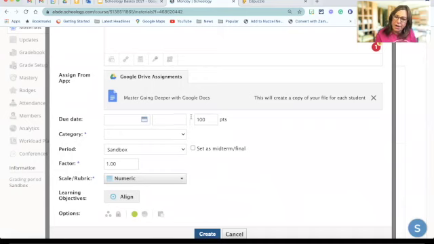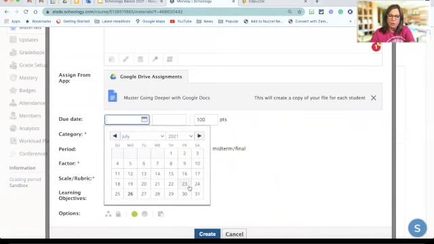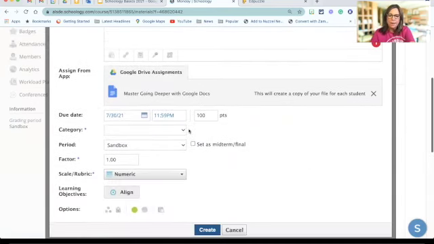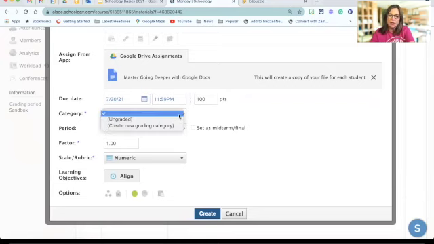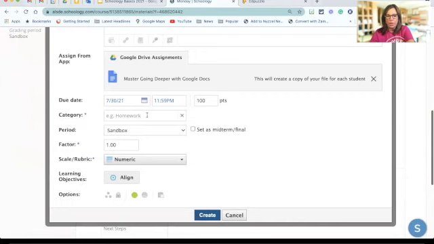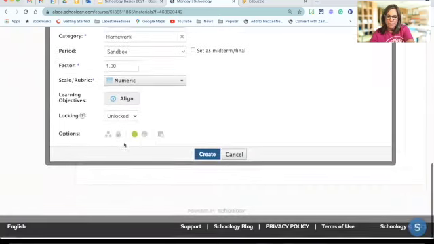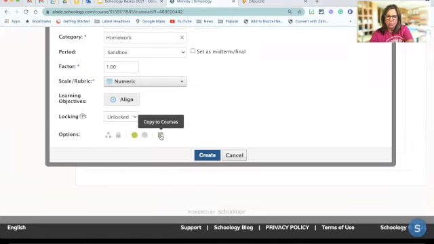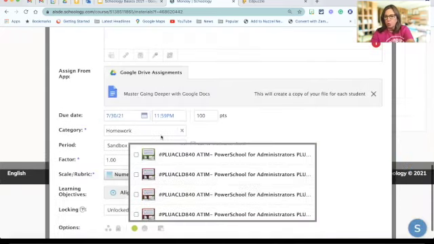I can give it a due date. I'm going to go ahead and just say it's due Friday. It's worth 100 points. Choose my category. Now, I don't have any categories created, so I'm going to create one. And numeric, and the submissions are enabled already. So I'm going to copy it to multiple courses.